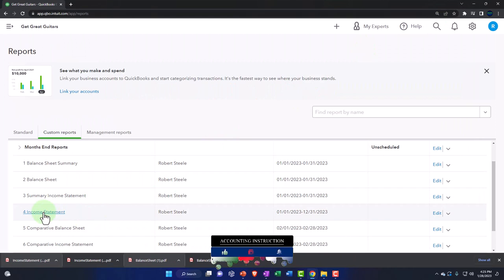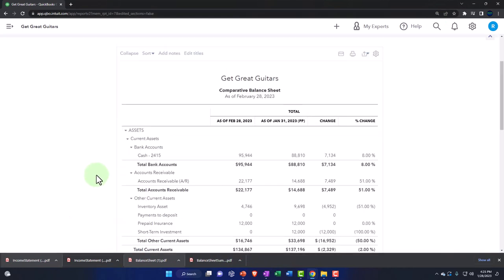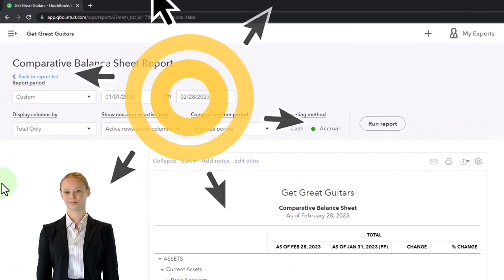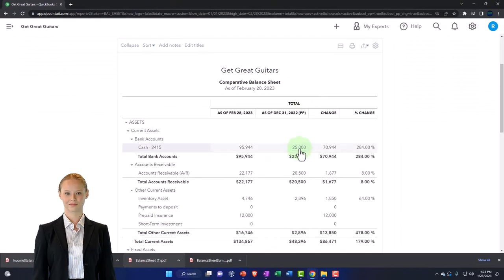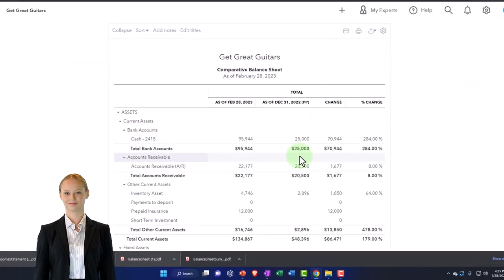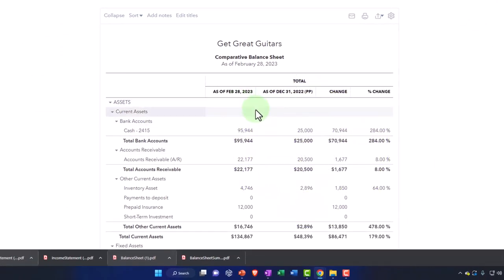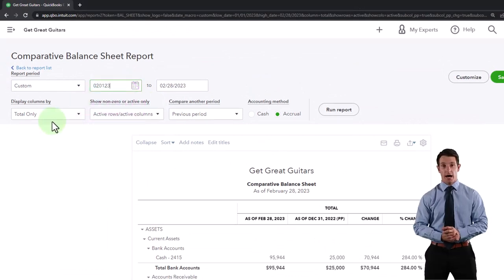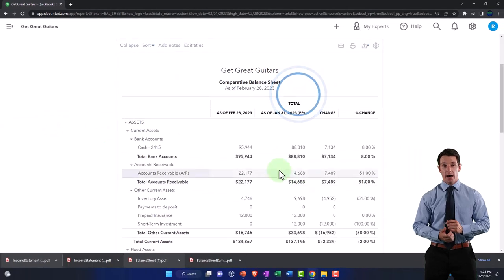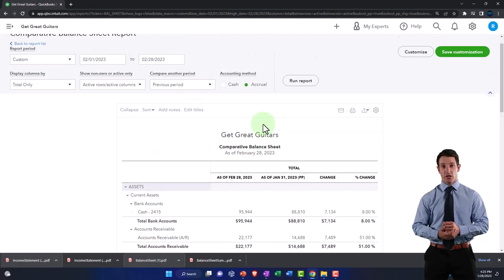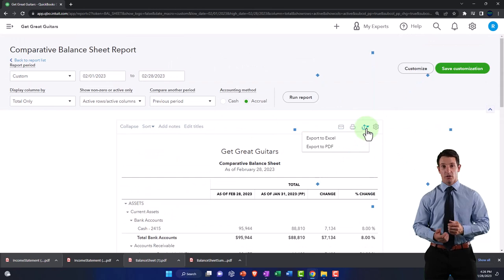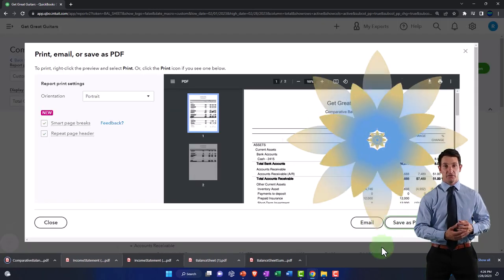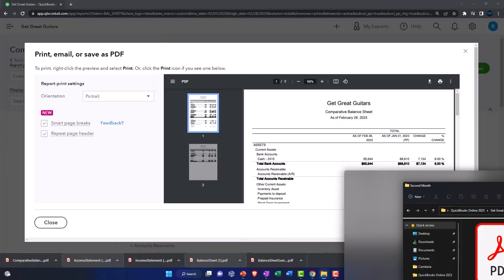Now I'm on number five, comparative income statement. Hopefully I got them all in there. This is gonna be 01/01/23 to 02/28/23. Now this one's a little bit tricky, because you would think that that would be the range. But here, because it's a comparative report, I've got to run it just for the second month, which is 02/01/23, so it can compare to the prior month. So it's a little bit wonky there. So I'm gonna hit the dropdown, export it to a PDF, and save it, and then pull it on over.